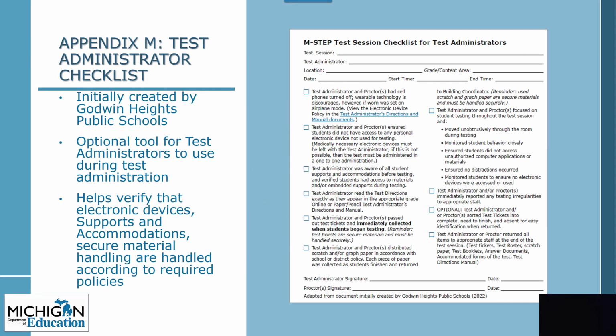The Test Administrator Checklist is an optional tool that could be used by test administrators during a test session to verify that they have all of the materials required and follow required policies and procedures. This checklist is based on a document originally created by educators at Godwin Heights Public Schools.